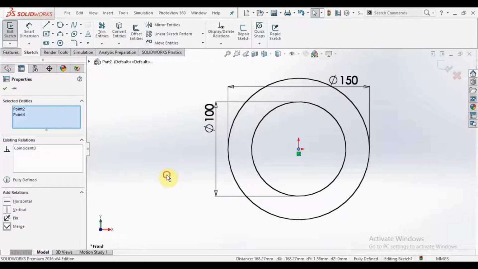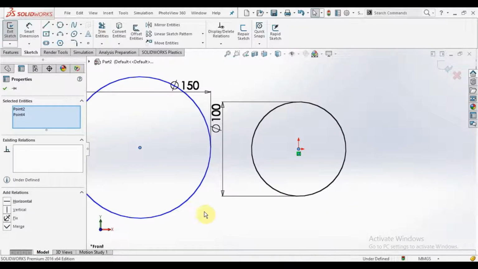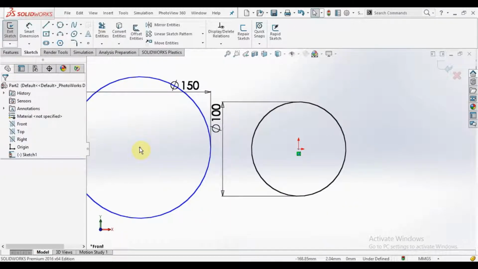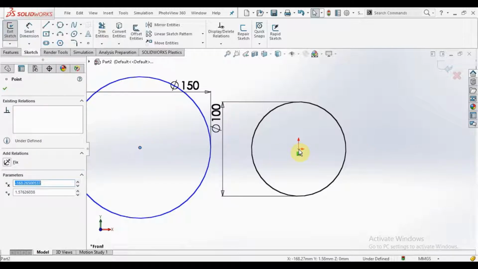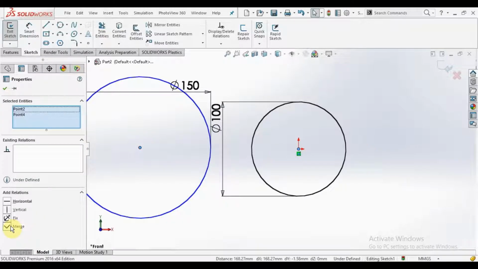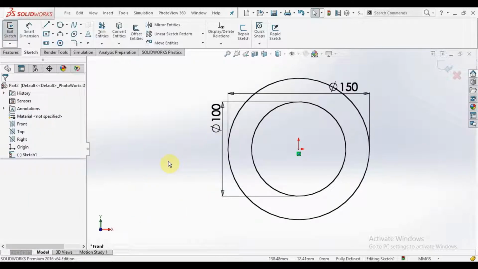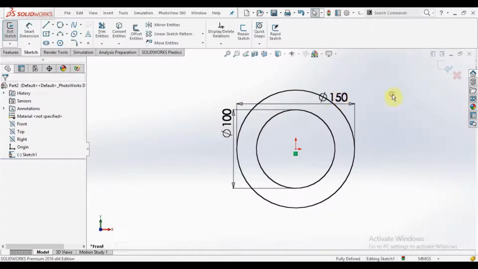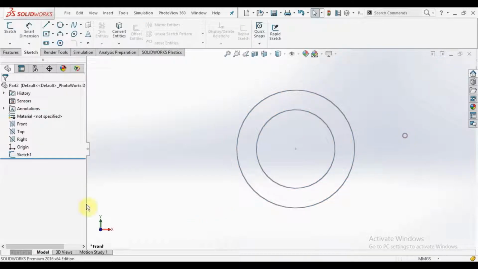Okay, let me do it again, Control Z. Press the control button, select the 2 points which you want to merge, and you can see here the option to merge. Now you can see this is our fixed circle. Let's say I want to come out of this circle command, so I simply click on this, and now this is my Sketch 1.